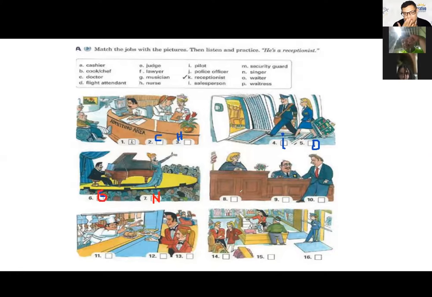Number eight. What about number eight? What is this? Judge. It's a judge. All right, excellent. What about number nine? What do you have for this? Police officer.